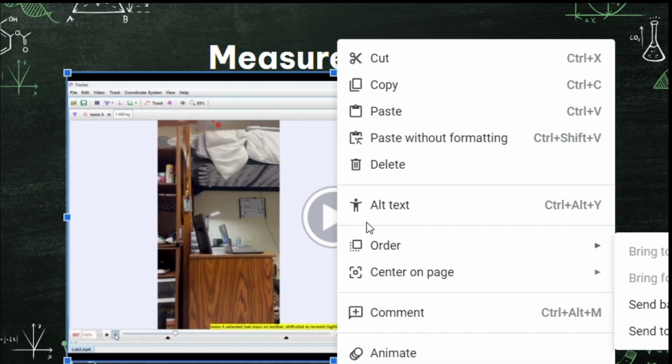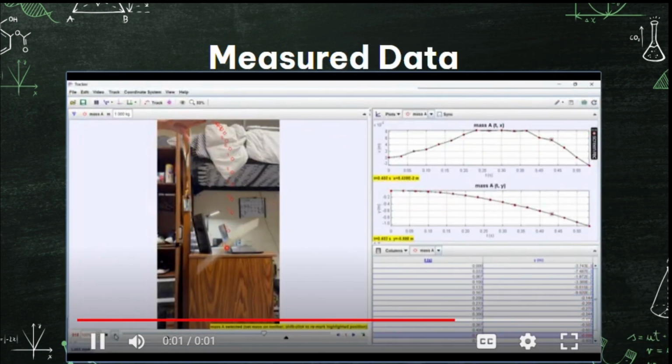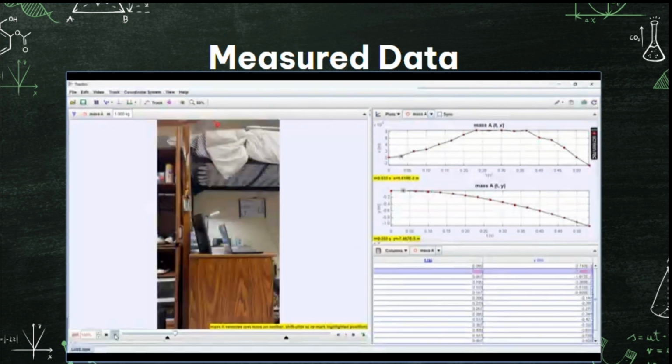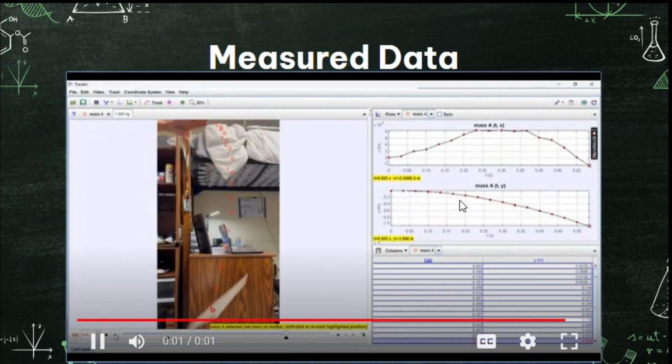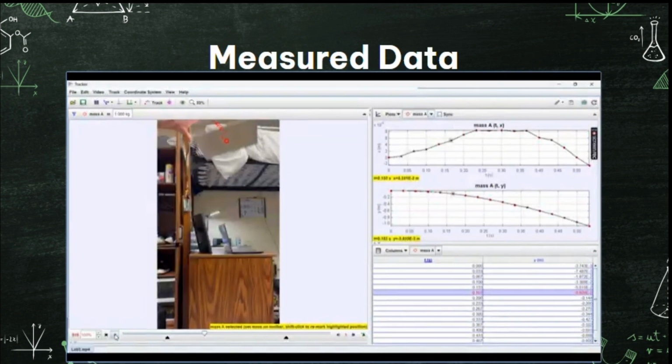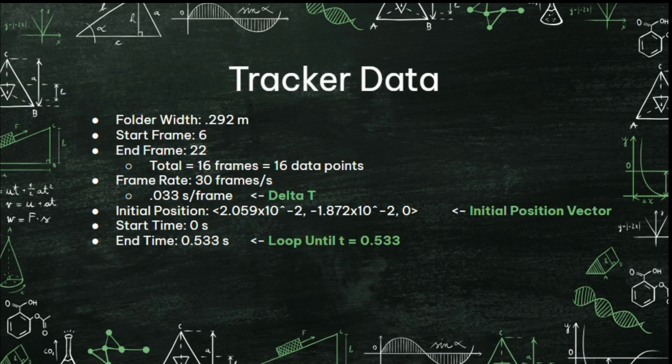So here's the measured data from tracker. I dropped a folder from rest straight downwards, and as you see, we get this nice curved line here. And this is just some of the data from tracker. The important parts, the frame rate was 0.033 seconds a frame, so that will be our delta t. This is our initial position, so we'll be putting that into GlowScript as the initial position. And then the end time was 0.533, so that will be the loop until time in the code.